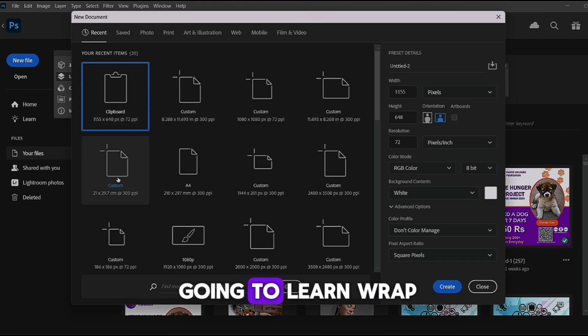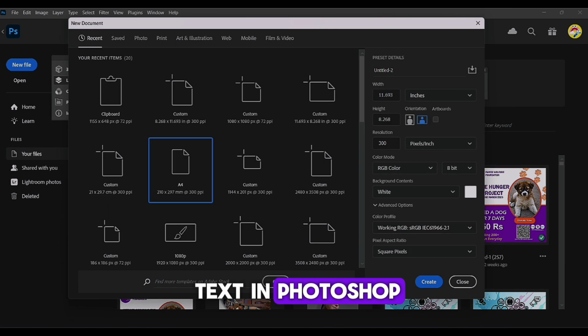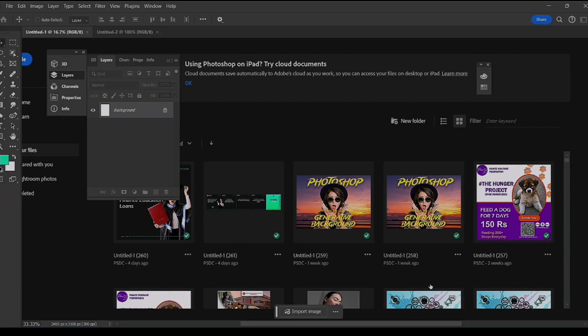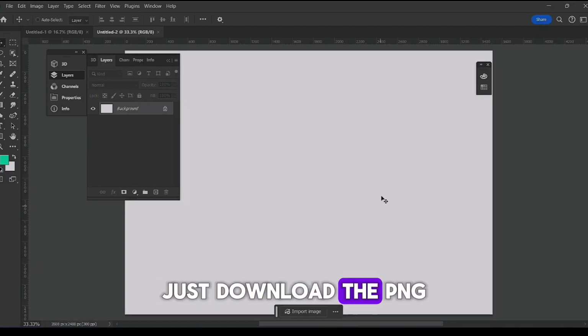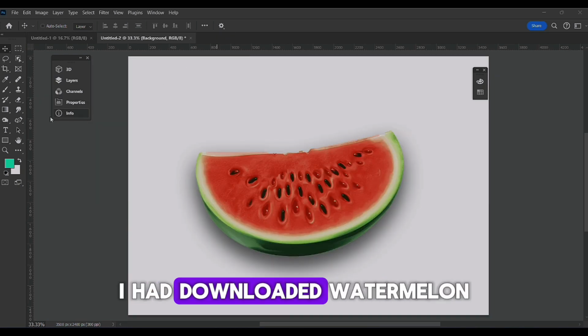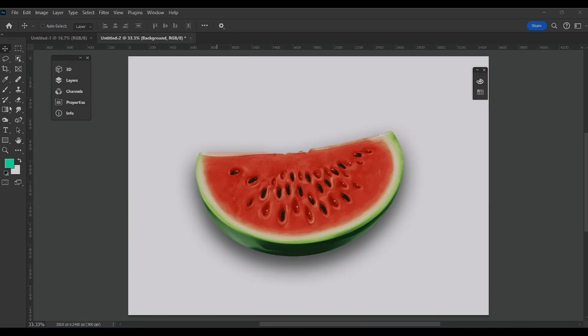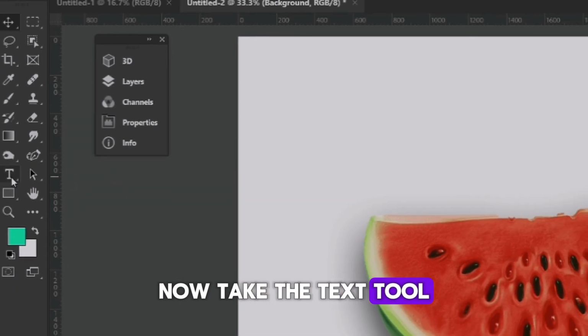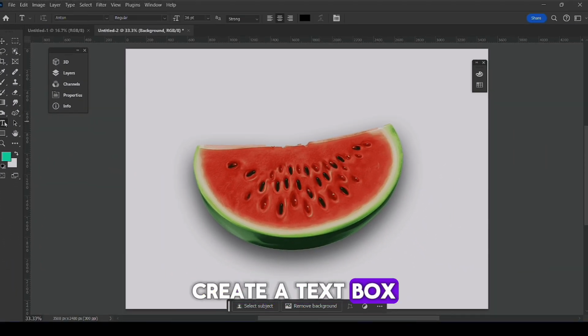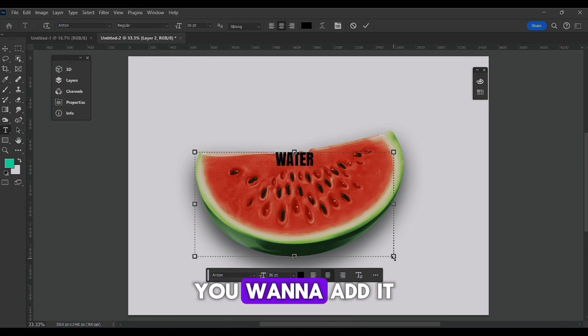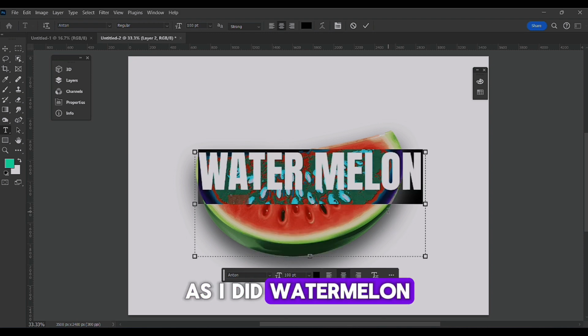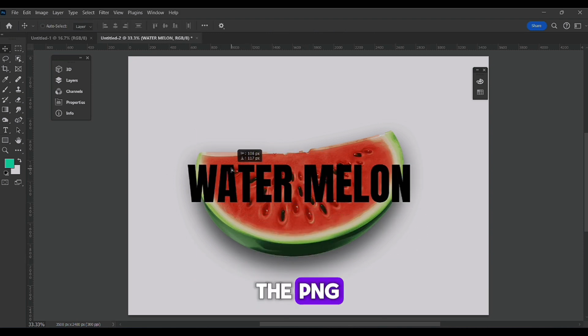So today we are going to learn how to wrap text in Photoshop. Just create a file. Just download the PNG you want to add it. I had downloaded a watermelon. Now take the text tool, create a text box and write the text you want to add, as I did, watermelon, and place it over the PNG.